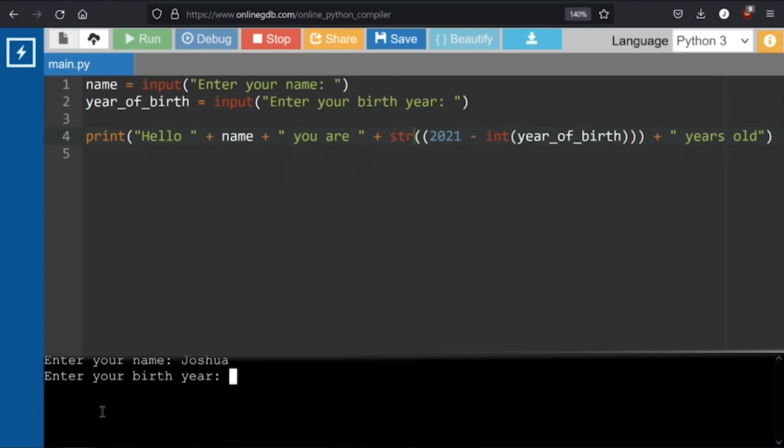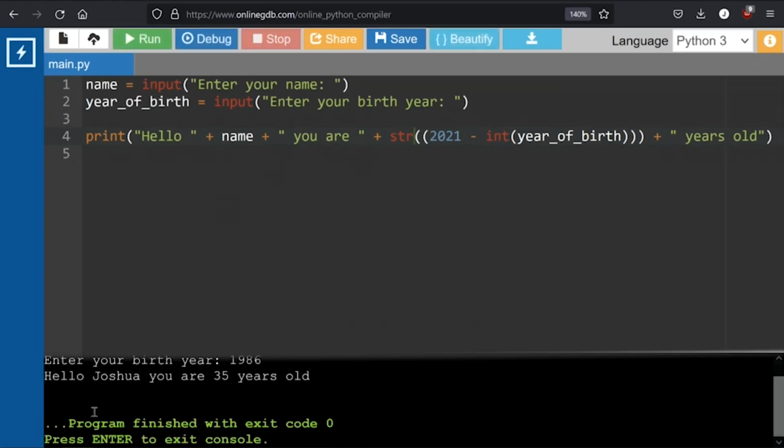So I'm going to go ahead and enter my name. I'm going to enter my birth year. And once again, it gives me, hello, Joshua, you are 35 years old. My birthday actually hasn't passed yet, so that's why it says 35, and I initially entered 34. It's a minor detail, but no worries.